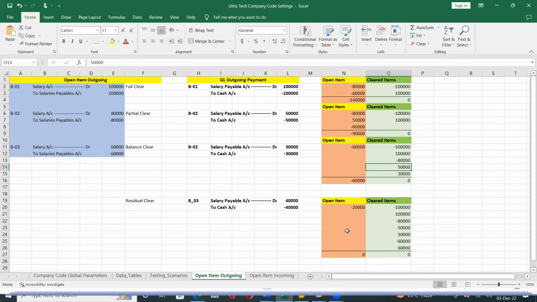So there is one more clear option. That is residual clear. I'll explain what residual clear is. In that, what is the amount we need to give? 60,000. Right? What happens in residual clear?